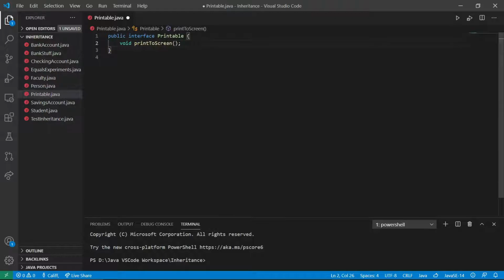And really, when it comes down to it, this is all it takes to write an interface. I'm going to specify public interface printable. If I have any static constants that I want to create, I can set those up. And then I simply list my methods. I want to use this interface. I want to actually implement it in some things.